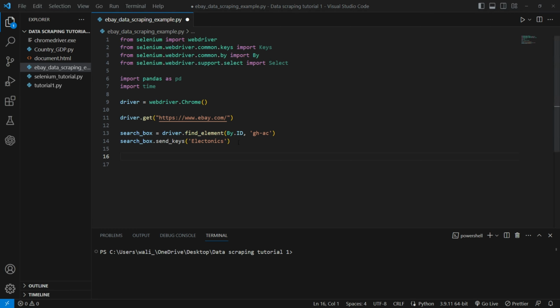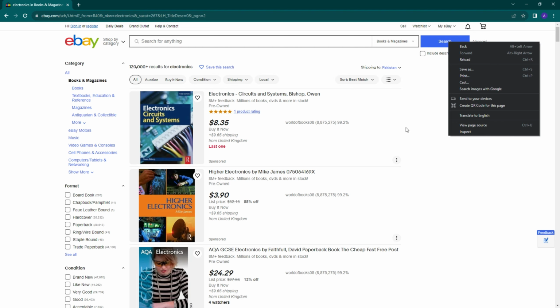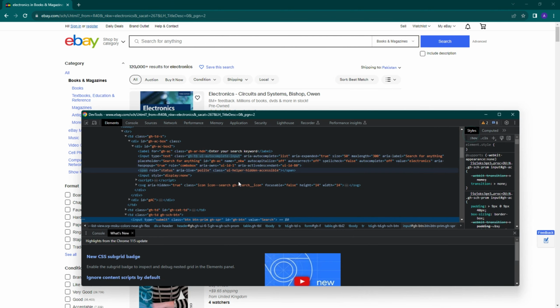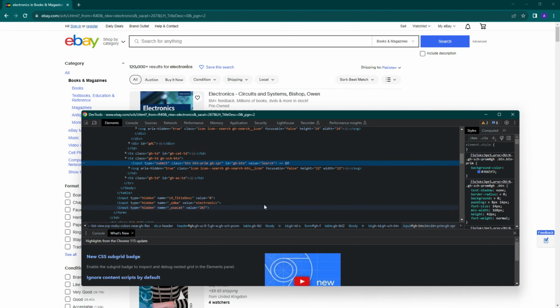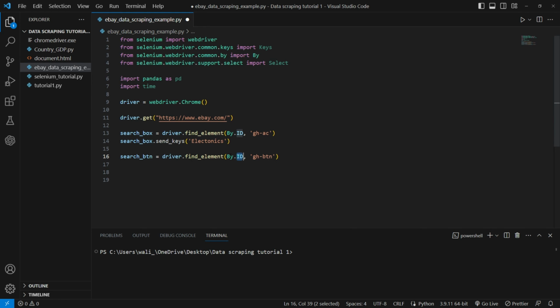Next, once the value is set in the search box, we need to click the search button. For that search button, we need to look again for a unique value. In this case, for this button, we also have a unique ID, which is GH button. Once the button is found by ID, it will be stored in this object, search button. And finally, we need to call the click function on this search button in order to search the results.